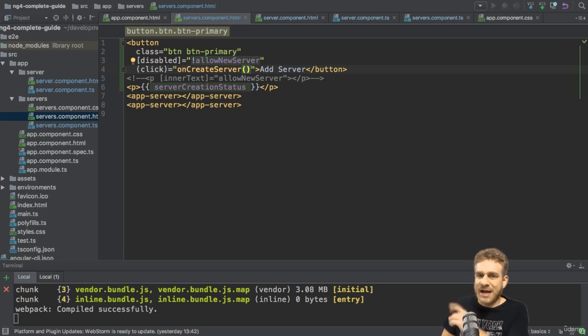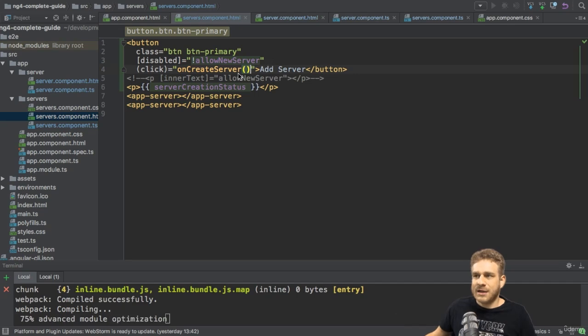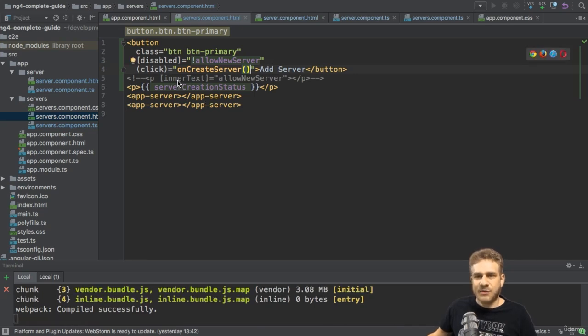As a side note, you don't have to execute a method here. You could also put the code you want to execute right between the quotation marks. Oftentimes, this is not very good because you want to execute more code if some event happens. But if all you want to do is set some Boolean property to true, for example, well, you can definitely do this inline in the template. As a general rule, though, you shouldn't put too much logic into your templates. So now we're binding the click event, and we execute the onCreateServer method when it occurs.